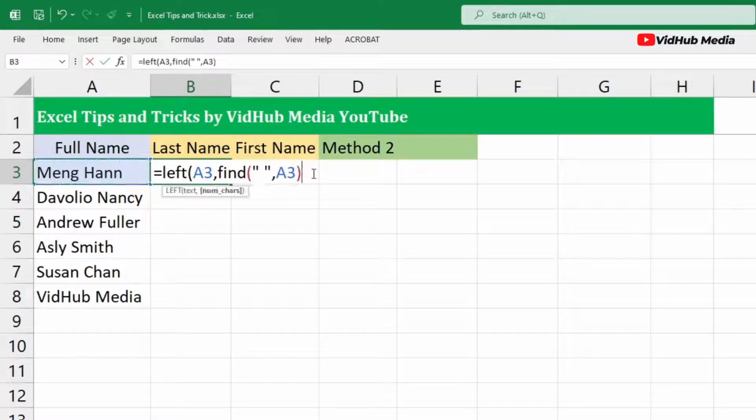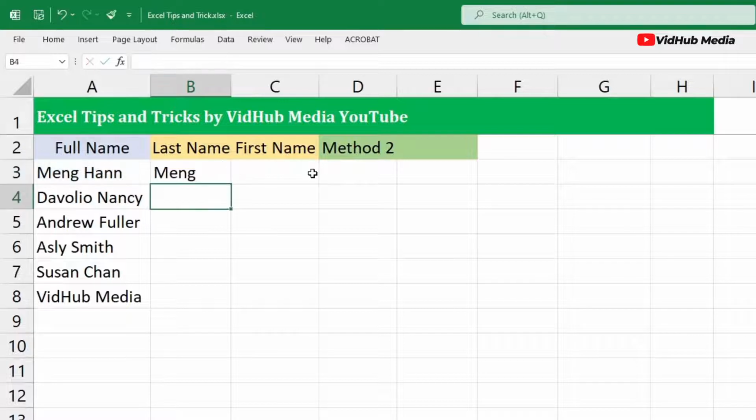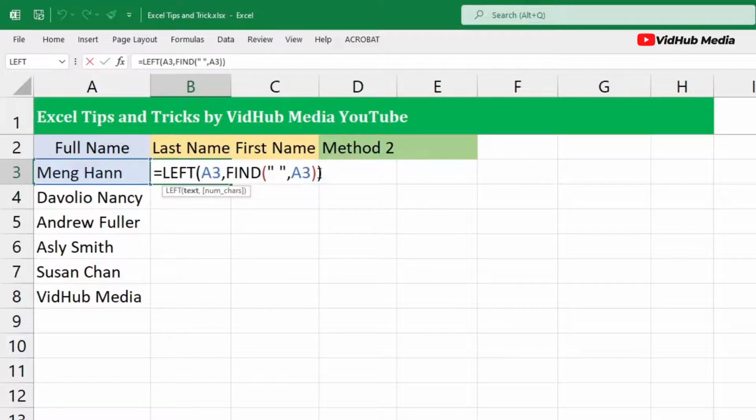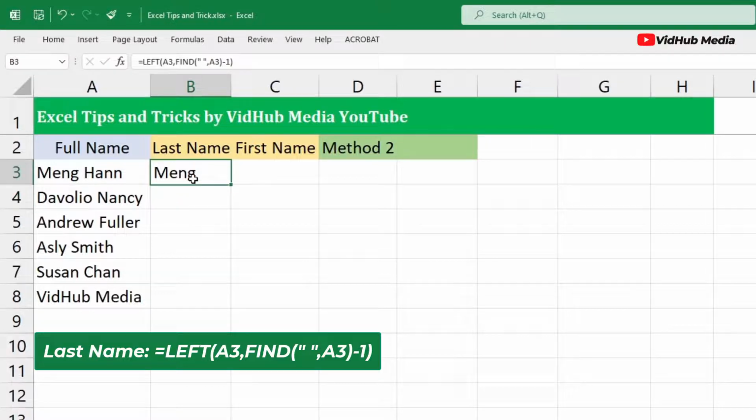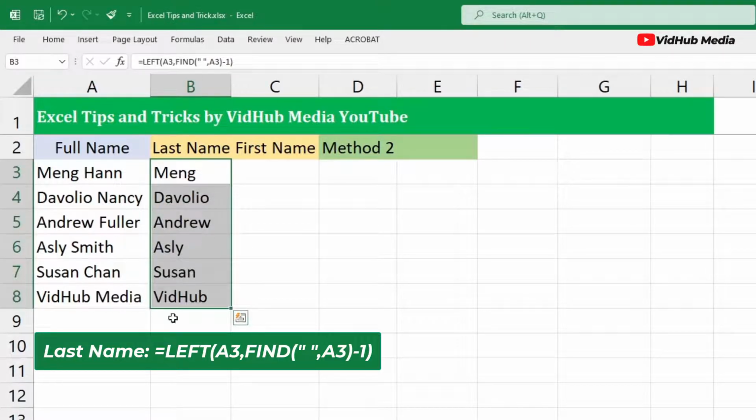So let's see, we can find it, right? But maybe it's right here with the space. So let me minus one more right here, so still the same, so it would be good. So here is what we got right there.